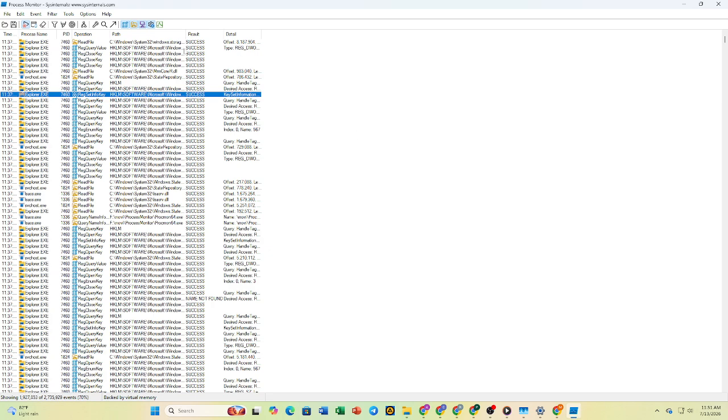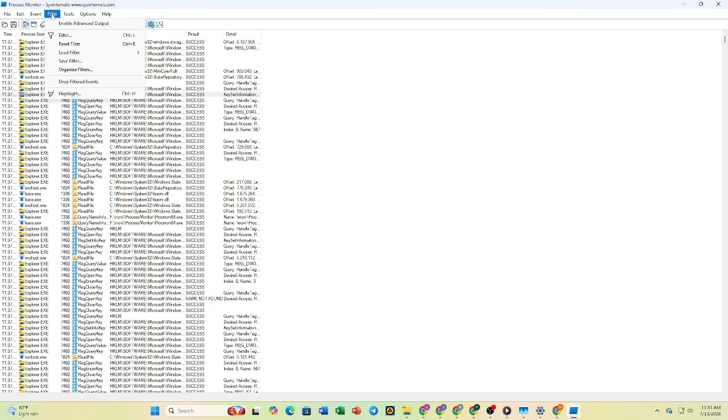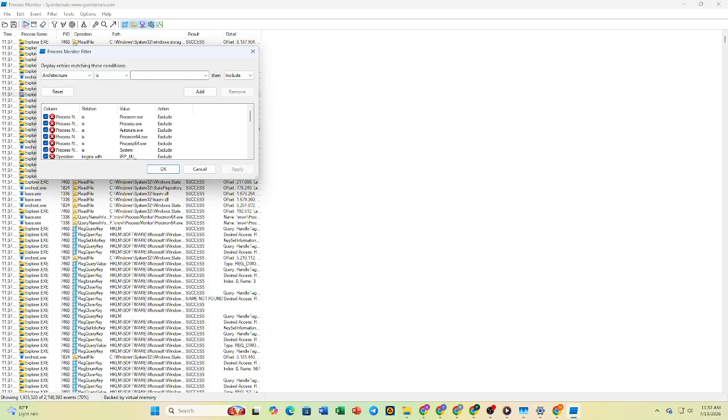Next, click the Capture button on the toolbar to pause the event stream, then open the Filter menu and select Filter. This opens the Filter window, where you can create custom rules to display only the events you're interested in.